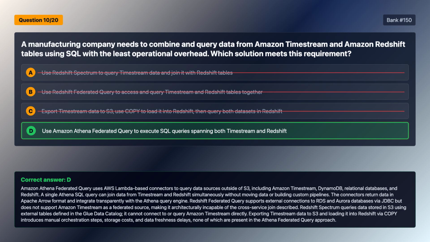Exporting Timestream data to S3 and loading it into Redshift via COPY introduces manual orchestration steps, storage costs, and data freshness delays, none of which are present in the Athena Federated Query approach.